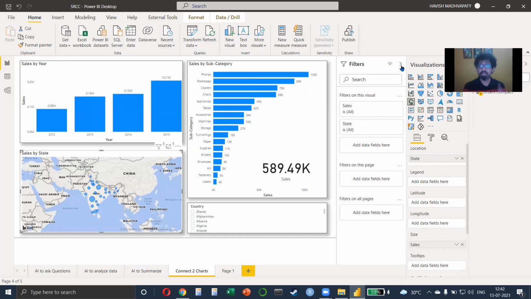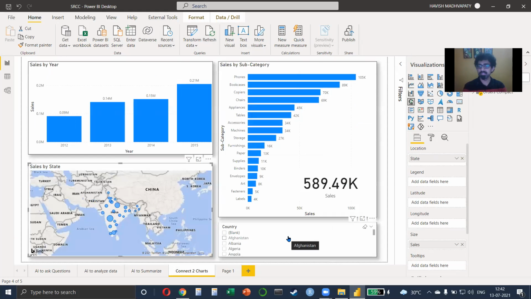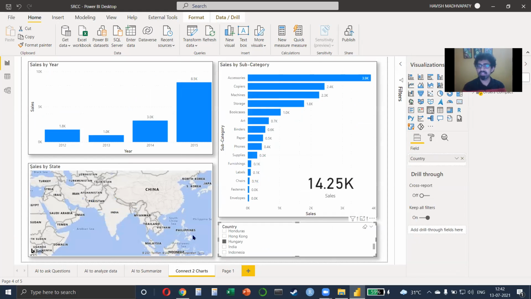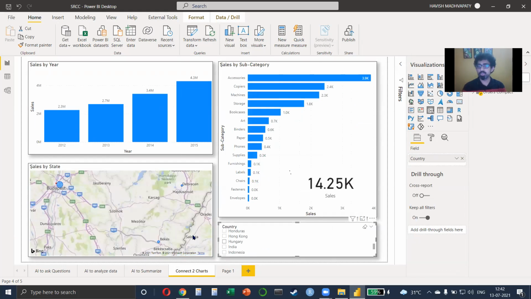Oh, I'm sorry. We did not apply filter. We applied a slicer, right? So in the slicer, we have selected the country that we wanted. So you can see that we have India here, and we are able to see India, right? Any country that you select, it will automatically show the data for that country.